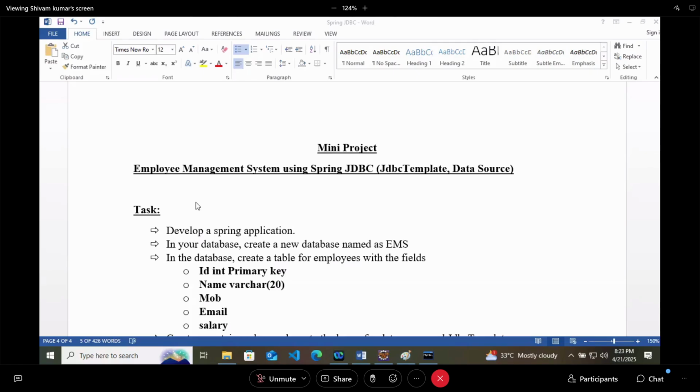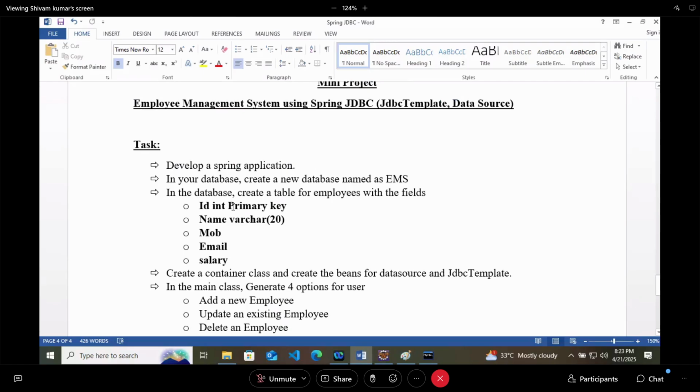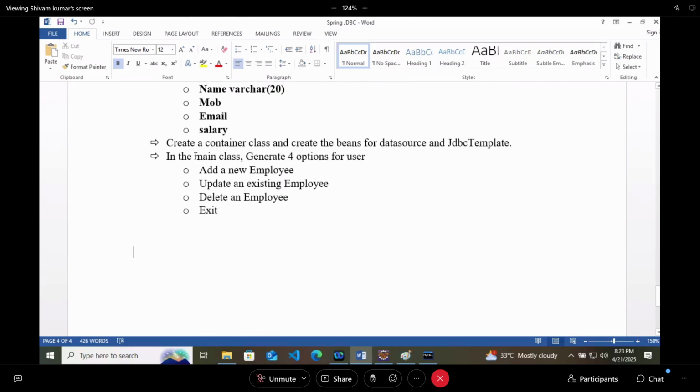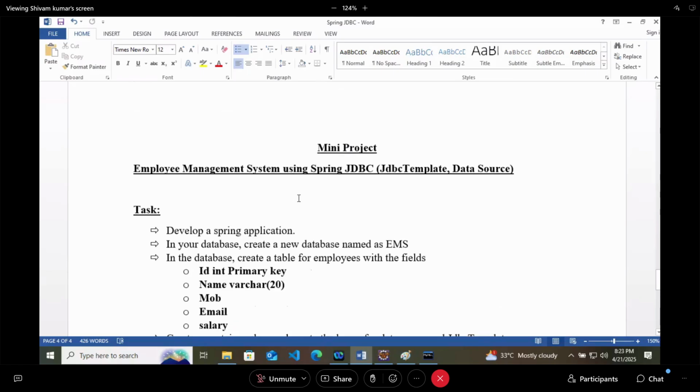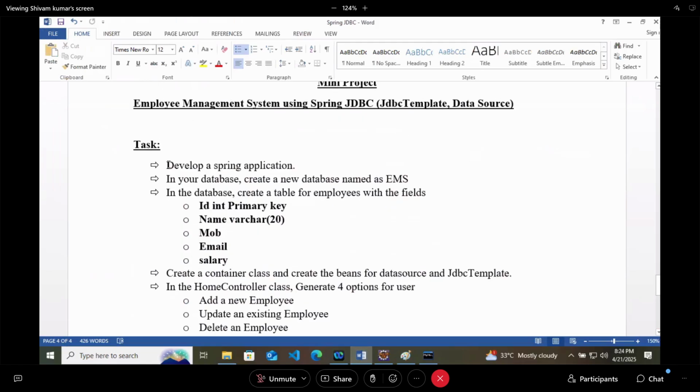And this database discussion between Oracle and MySQL should not be there when I am saying I will do with both. So at first, in the home controller class, right? We will not do it in the main one. In the main one, we will just run. Sorted.